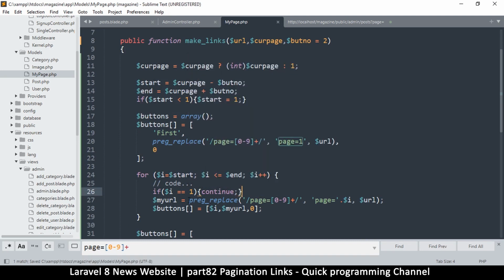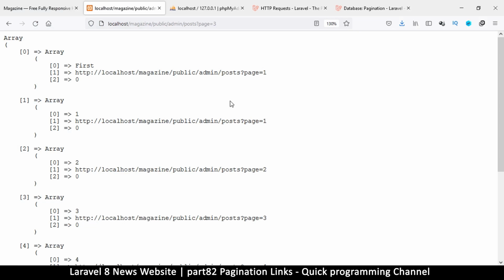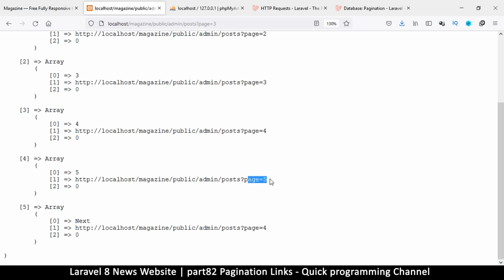What continue means is it's going to loop back. So if it gets here and i is equal to 1, then it will loop back and it won't go down here. It will just go to the next iteration in the loop. So we're going to skip that 1. Let's see if that happens. I'm going to refresh. Now you see we have page 1, page 2, 3, 4, and 5.